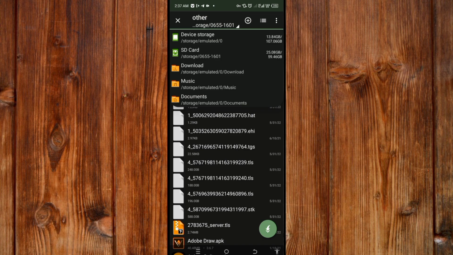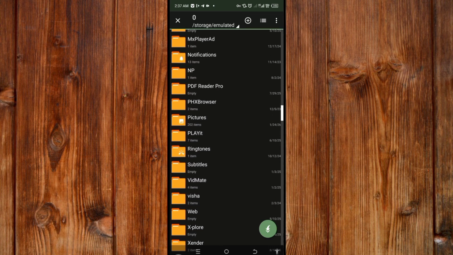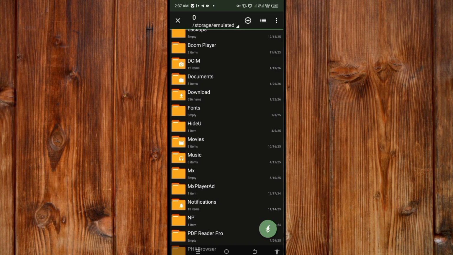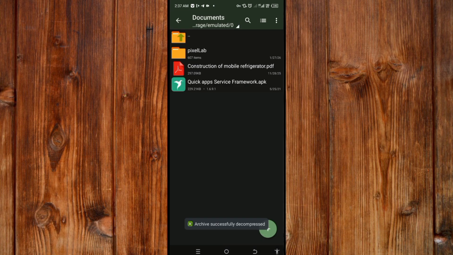Here I will click on my device storage. I want to show you an example. Now here, slide down till you find the folder where you want to extract it. Here I will click on documents here. Now here, what you do is click on this icon here, this extracting icon, to extract it like this. As you can see, I've extracted. You can see it. See the app here, the app I zipped.